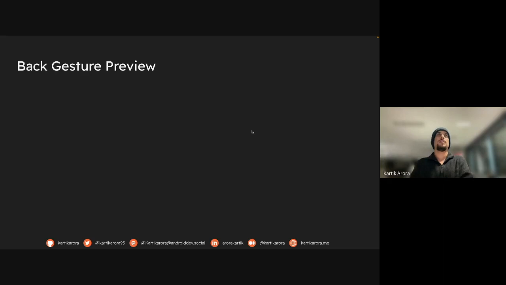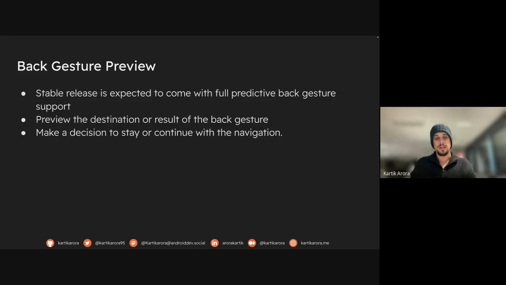This made a debut in Android 13, where you could test out what's happening with the new back gesture. You could play around with some APIs, but it wasn't final, or it wasn't ready for what Google is envisioning with the back gesture stuff right now. With Android 14, the stable release is expected to come with full predictive back gesture support. In a moment, I'll just show you what that really looks like.